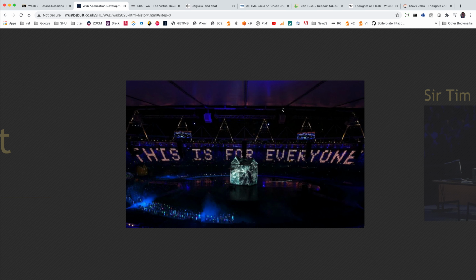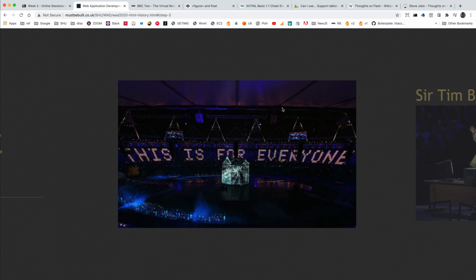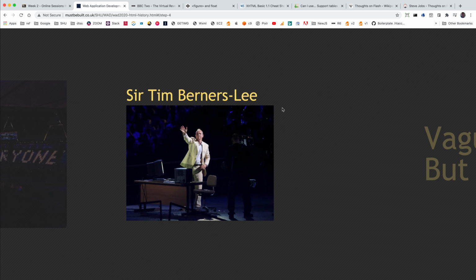You may or may not recognize this image. This is from the 2012 Olympic opening ceremony, and part of the ceremony, all the kind of dancing, there was a sequence where there's this strange building in the middle of the Olympic stadium, and it lifted up to reveal this guy, which seemed to perplex quite a few people. But you of course all know who this is. This is Tim Berners-Lee, and Tim Berners-Lee is credited with being the inventor of the World Wide Web.